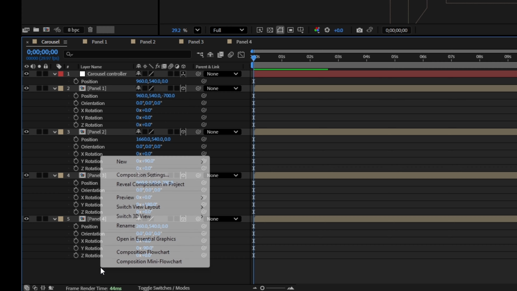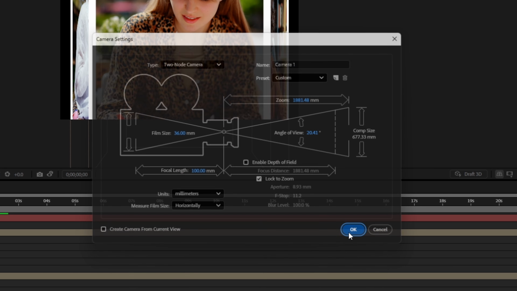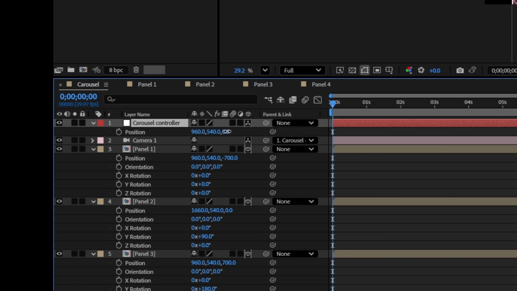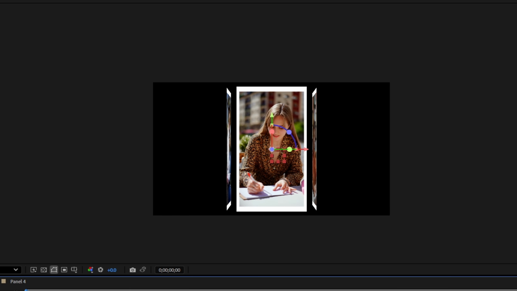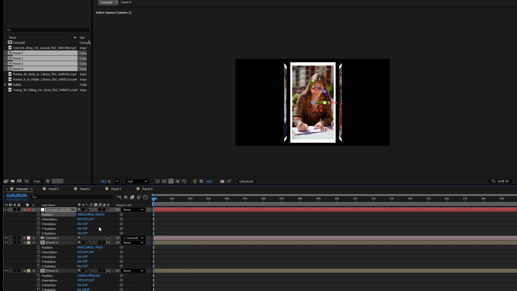Now that our layers are positioned, right click, go to New, Camera, then just hit OK. Then parent this to the null object and make sure it's 3D. Grab the Z value on the null object and drag it back until you can see your entire panel. Now if you open up the rotation and try to rotate it on the y-axis, you'll see that the anchor point's not in the position it needs to be.